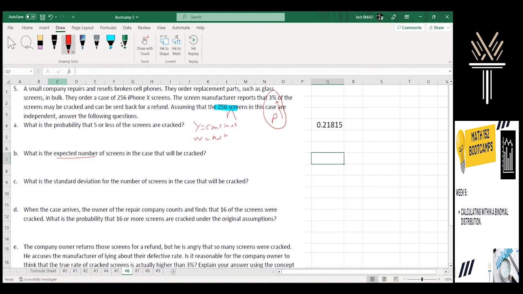Okay, expected number. That means expected value, which for binomials is just n times p. 256 times 3%, and that's it. Standard deviation. Square root n times p times q, which is just the complement of p. There's our standard deviation. I'll even write it down just to remind us one more time. For binomials, it's npq.